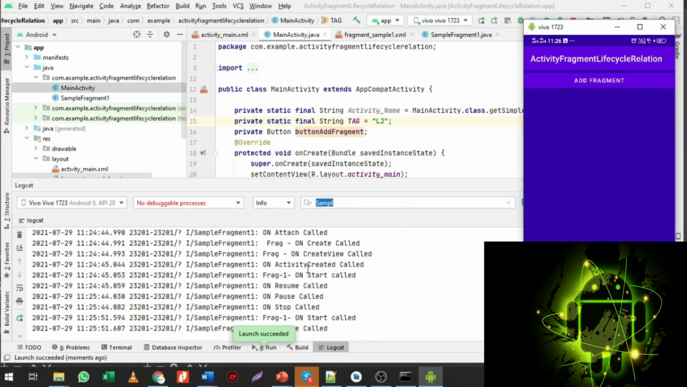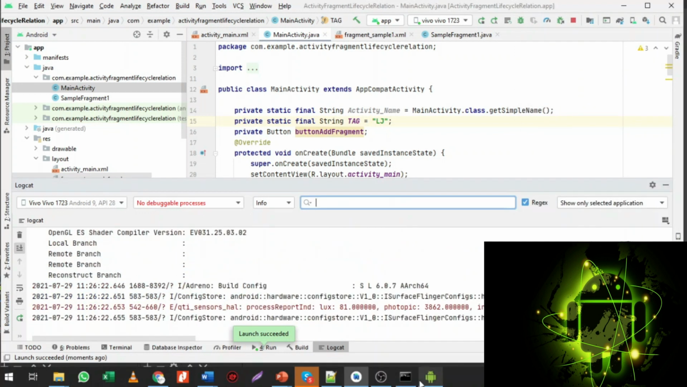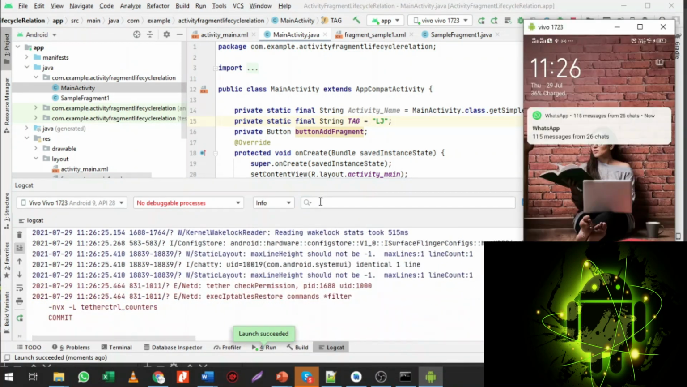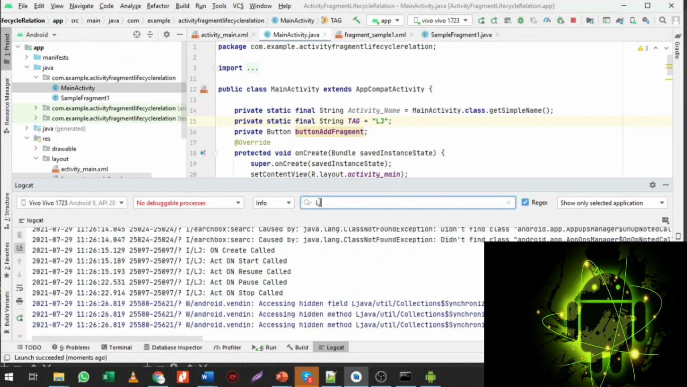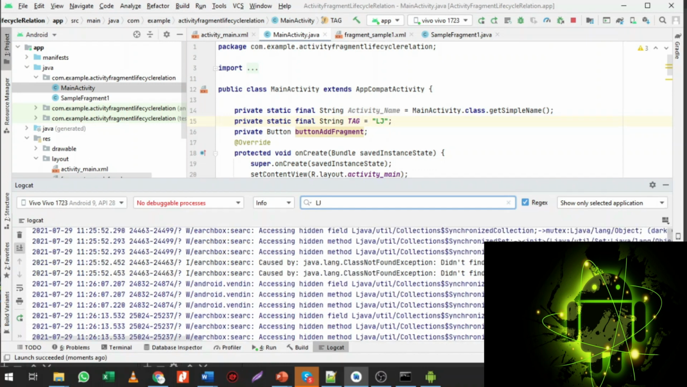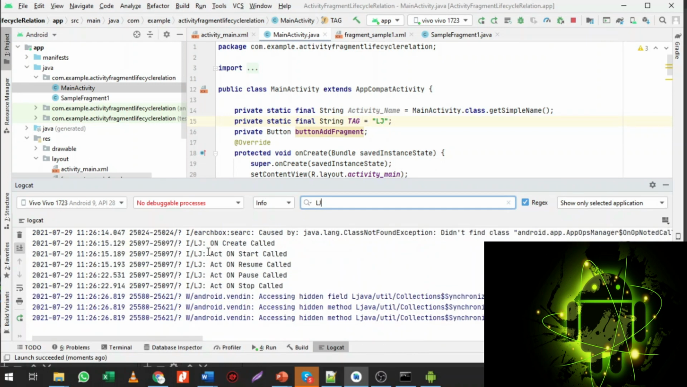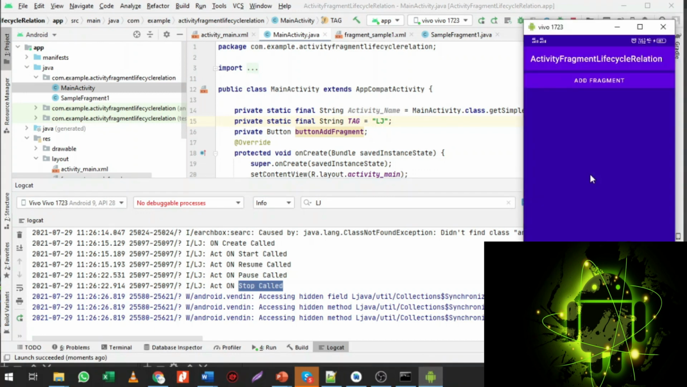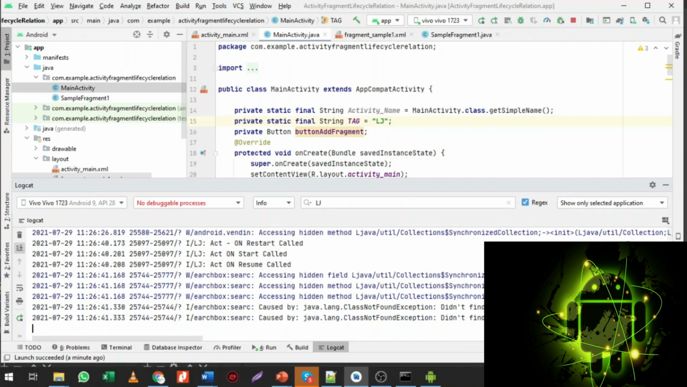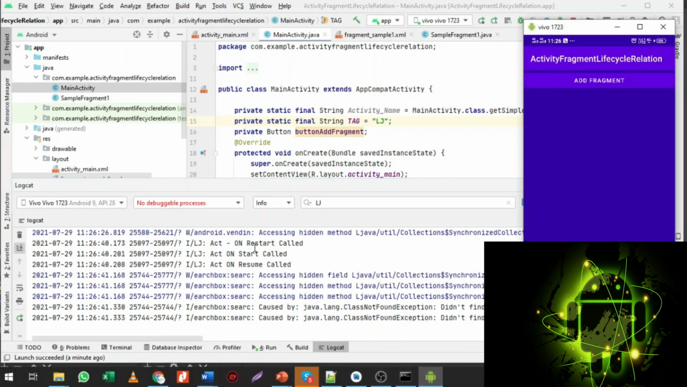Fine. So what happens, students? You can see the first, let me just remove this information from here. Okay, now if you want to see with the tag LJ, let me just filter the tags with LJ. So activity onCreate is called, onStart is called, onResume is called, and pause and stop. Why onPause and onStop? Because my phone is locked right now. Now see, again the activity methods are called like onRestart, onStart, and onResume. Activity is on resume. Okay, now let me click on the add fragment button.